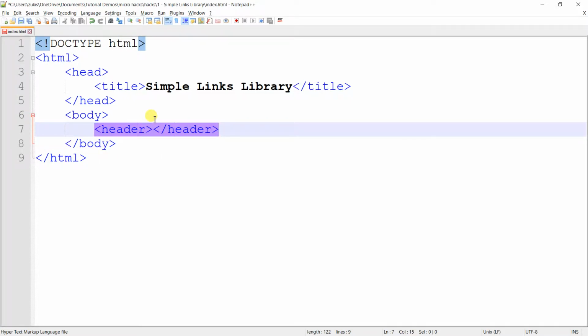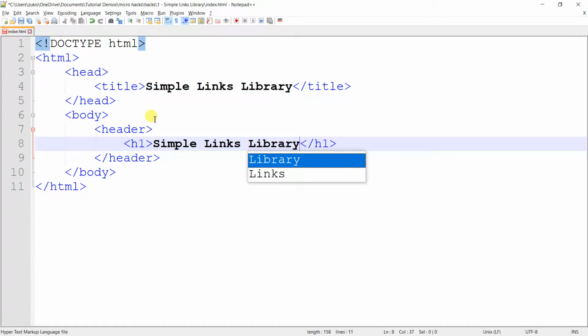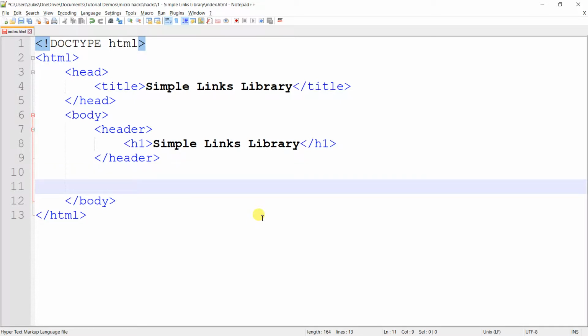So in the header element, this is where, for instance, you would put a title, or maybe you'd put your H1 element, which is the title for your page. Basically you'd put the title for your website inside the header, or your logo. If there's a logo for your website, you typically put it in the header. So: simple links library. Okay, and then the second section, I'll create a space, is the nav, which is short for navigation.